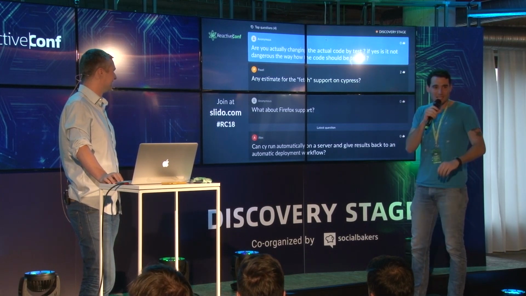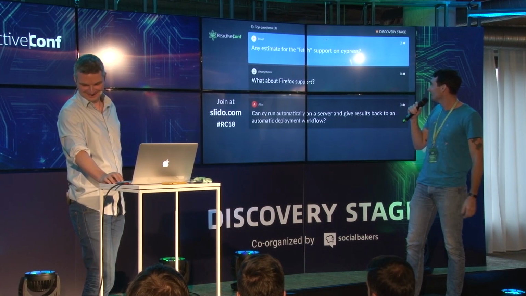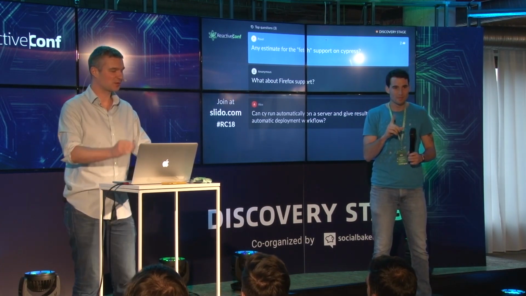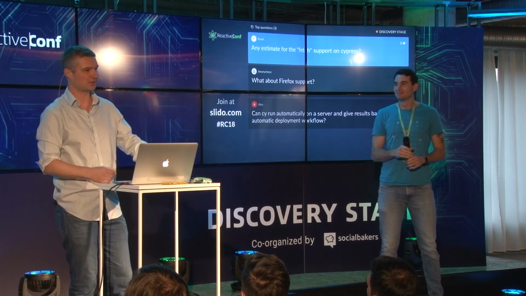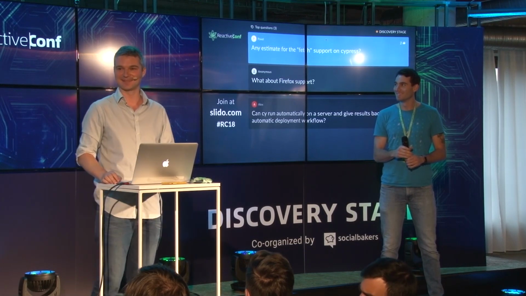All right, maybe last question. This thing is displaying all sorts of strange numbers. I don't know how much time we have. Any estimate for the fetch support on Cypress? OK, you don't need fetch support. I mean, come on. We have so many workarounds to replace fetch with XHR, which you can spy and stub. No, I will not give you any estimate.